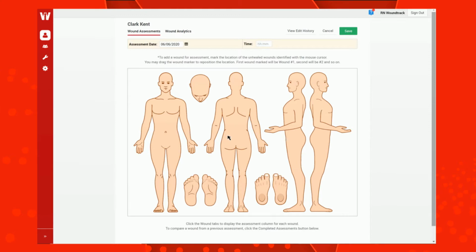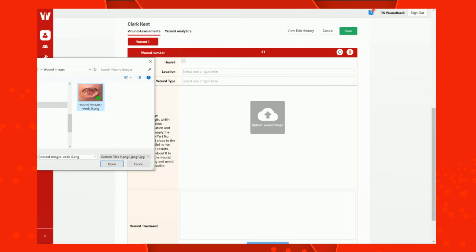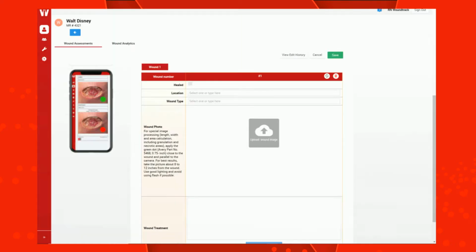To add a wound for assessment, position and click the mouse to mark the wound location. The first location marked will be wound number 1. The second will be number 2, and so on. Wound images can be uploaded from a computer or from a smartphone at the point of care.